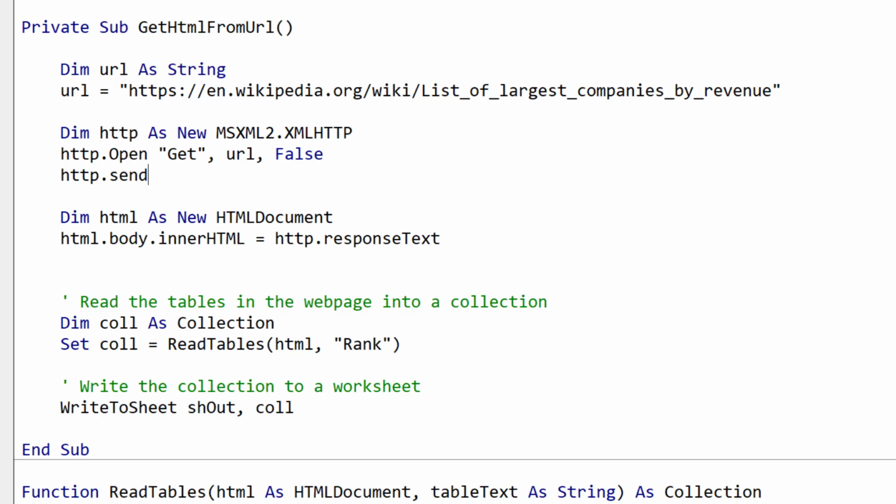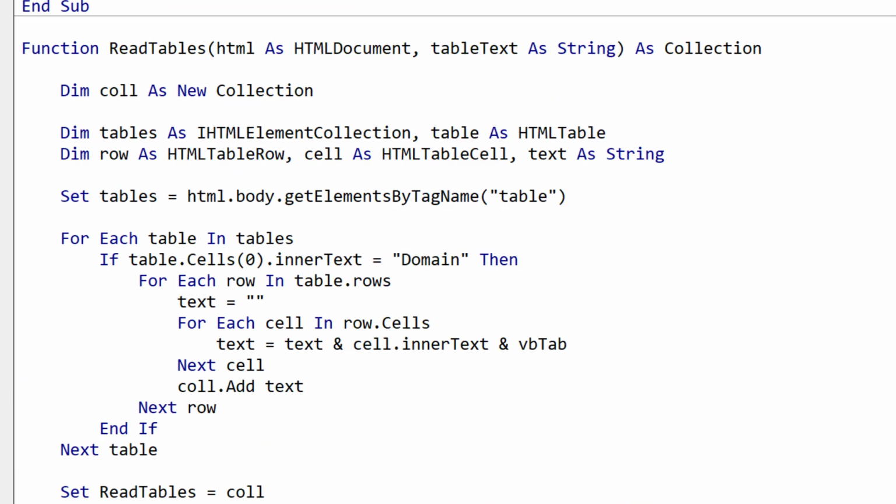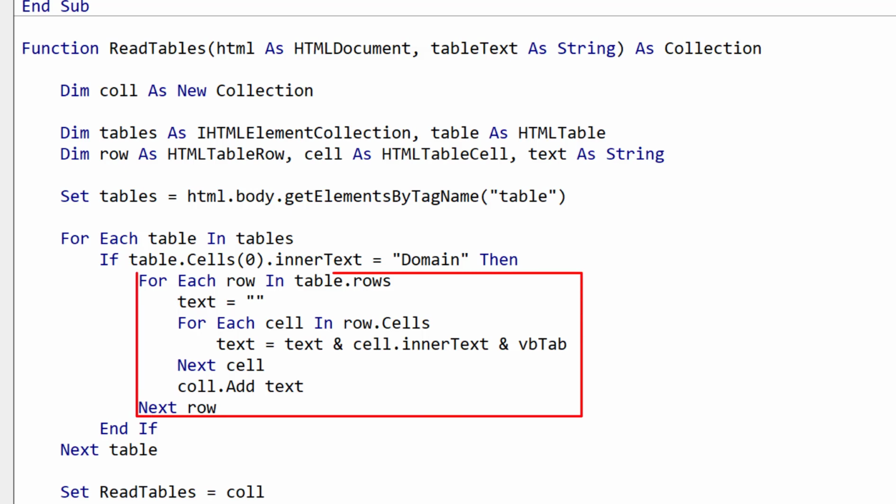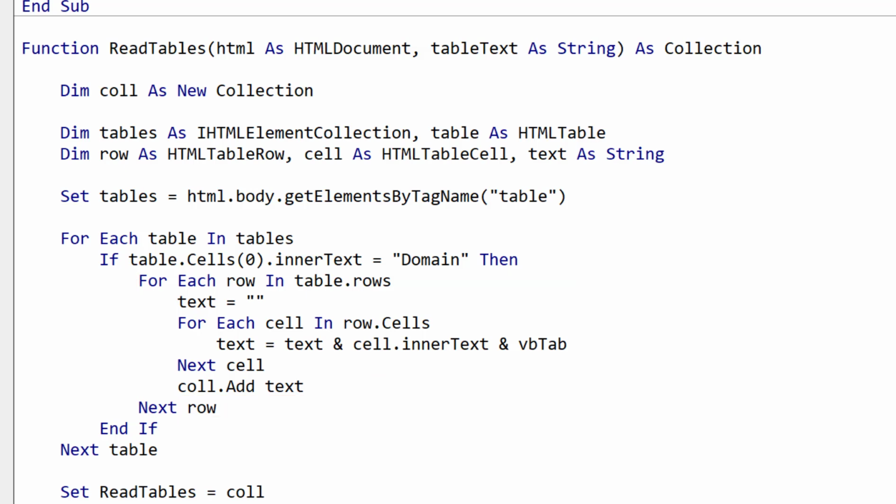This is how we use the XML HTTP library. We open the URL, and then we use the send command. Now, when we get the response text back, we store it in the inner HTML of the HTML document. So all these methods use an HTML document, and once we have that, we basically read through it to find the data we want. So if we go down to our read table here, what we do with our table is we typically create a for loop, and within the for loop, we read through each row in the table. Now here, I'm adding each row to a collection. We could also use an array, or we could just write it straight out to the worksheet. But you can see that it takes a bit of code to read a table like this.